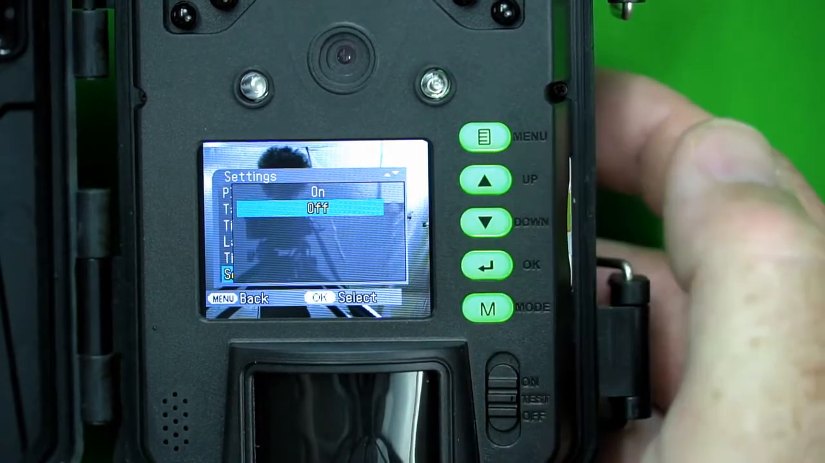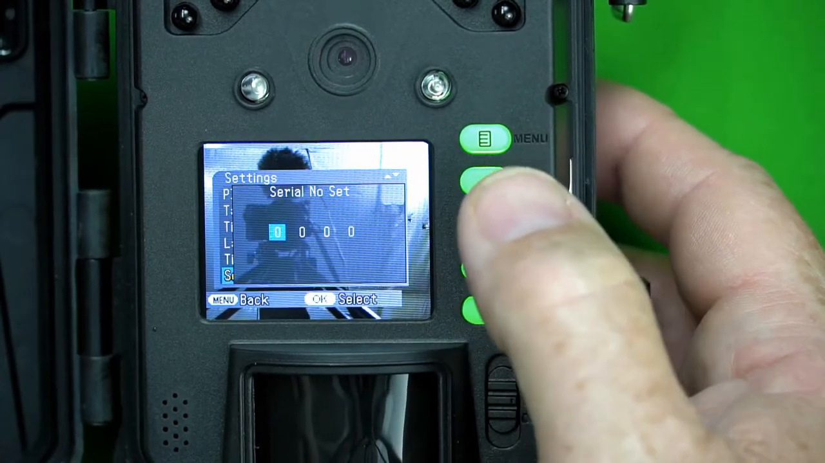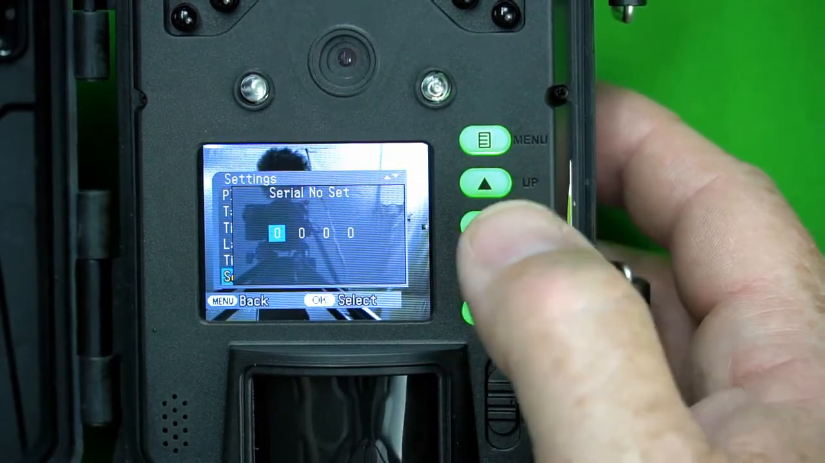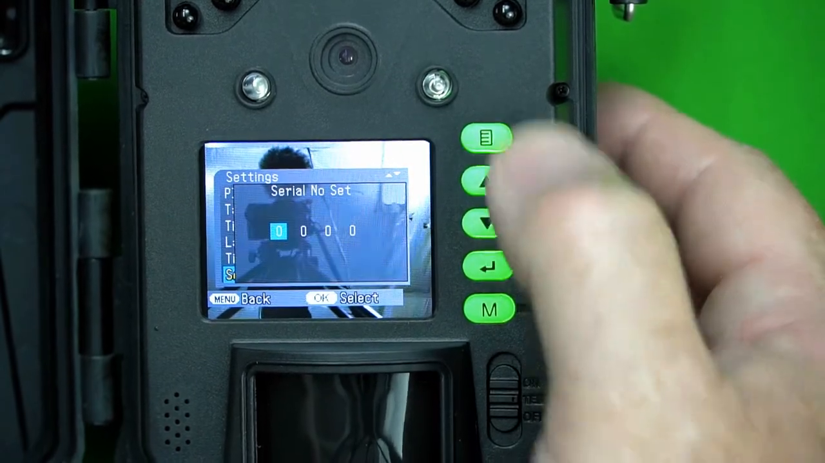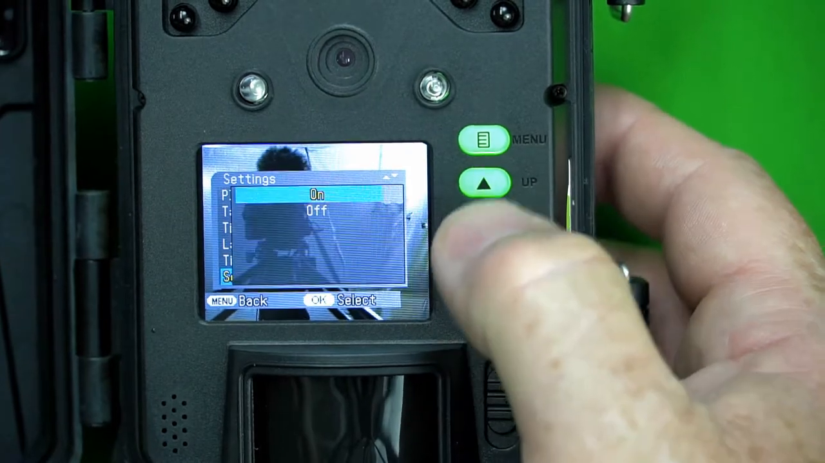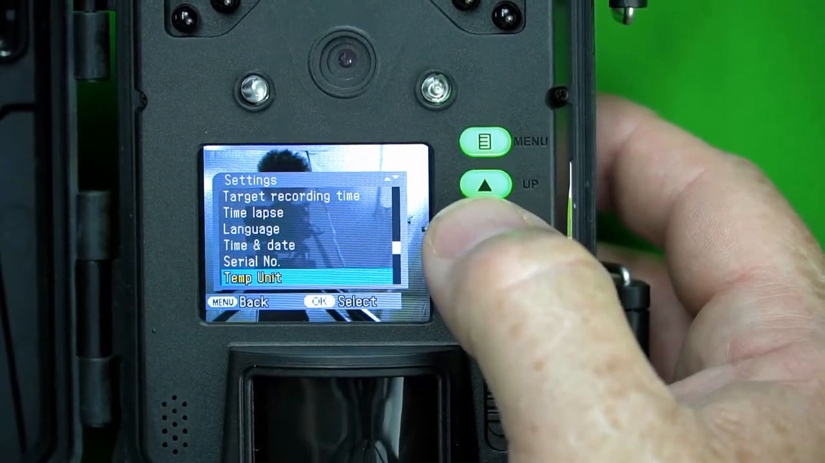So that's pretty simple. You can turn it on and then you give your camera a name and you can use four numbers or you can use alphabetic characters like A, B, C, D. Okay. We're not using that. So we're going back and we're going to turn that off.